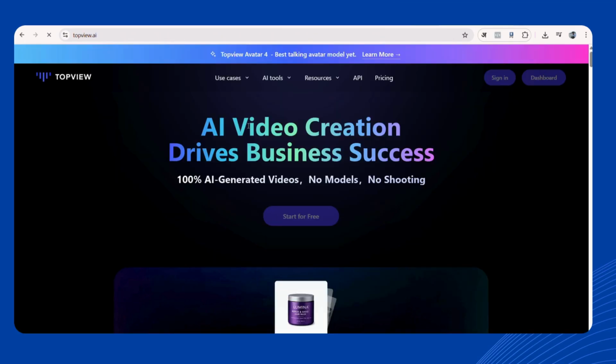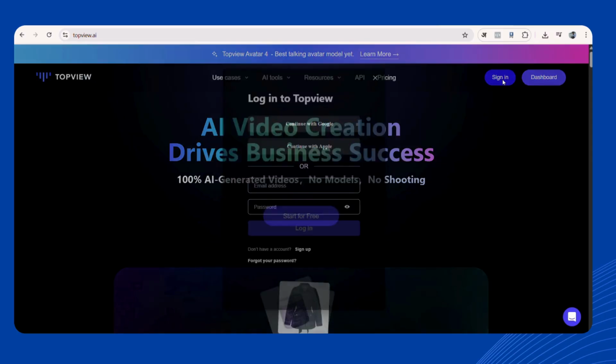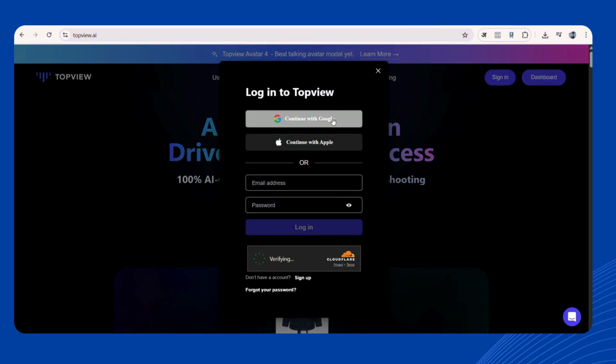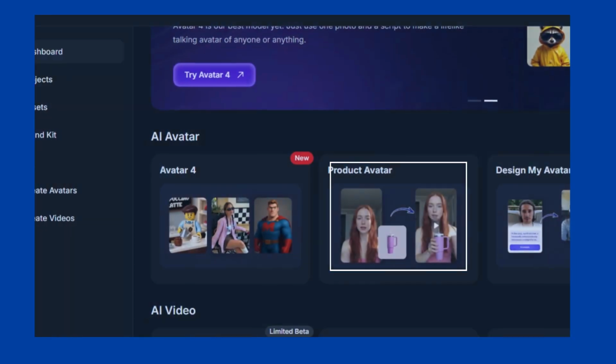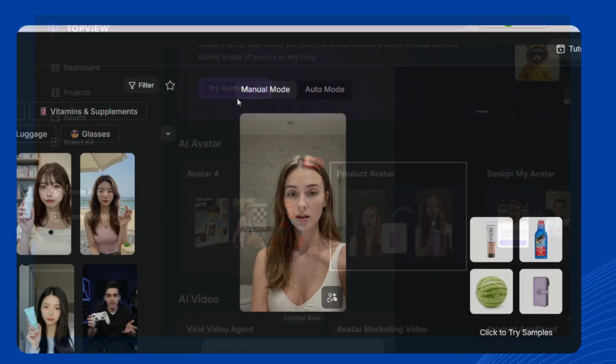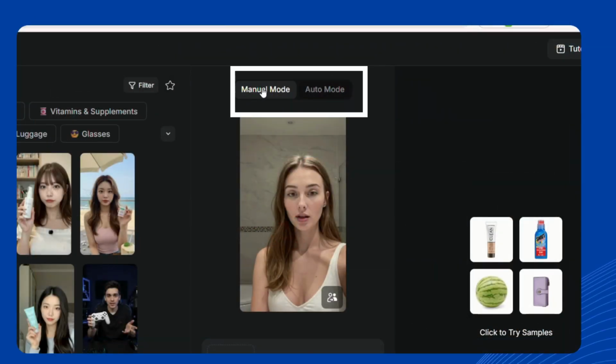Now let's create one. Open TopView AI, link in description. Click on Sign Up and create your account. After signing up, the TopView dashboard will open. Now click on the Product Avatar section. After this, select the mode, Manual or Auto.